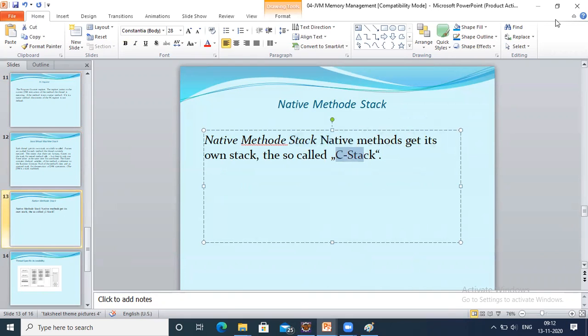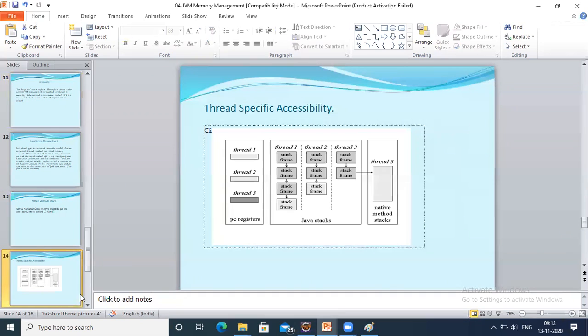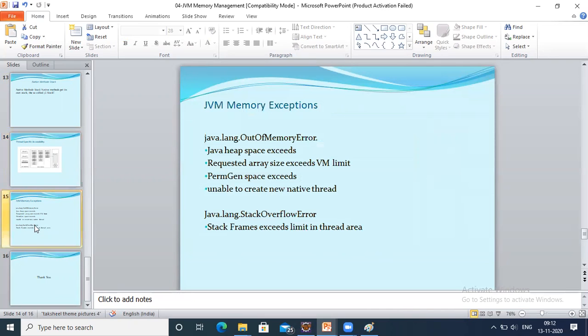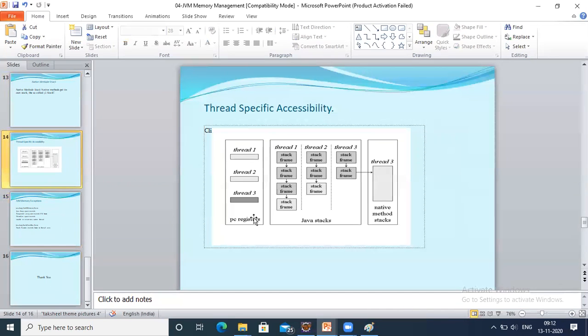This is an example, a diagrammatic representation: thread 1, thread 2, thread 3, and these are the native methods. Any doubts? No, I think I will wait for multi-threading.